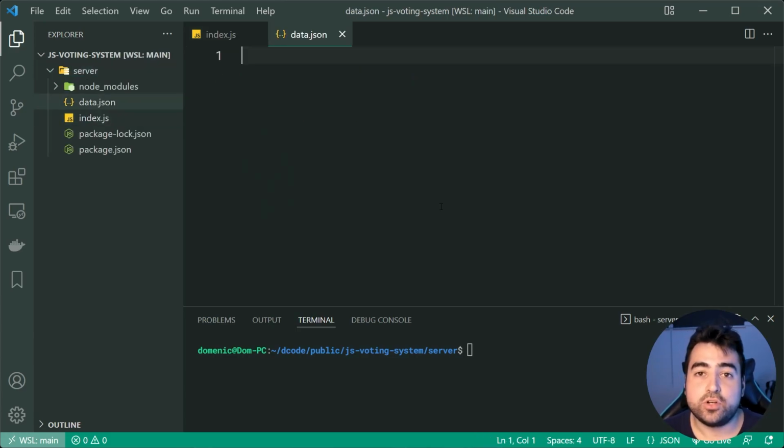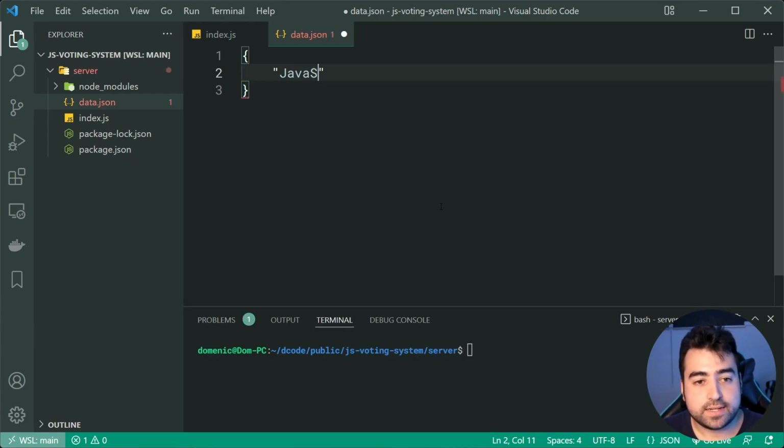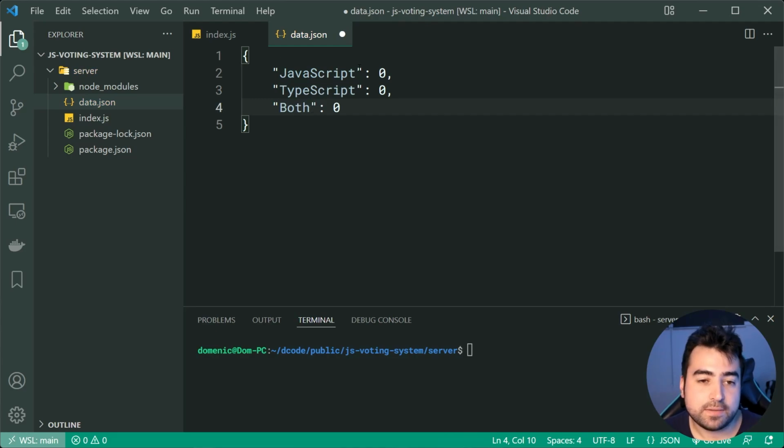And like I mentioned earlier, this file is going to be used to contain all of the options and a number of votes per option. So it's going to be done using an object here. So we can define those same three options that I showed you at the start of today's video. It's going to be JavaScript just like this as a string with 0 votes by default. Make the same line here for both TypeScript and the option called both. Okay, just like that. And they're all going to start as 0 votes.